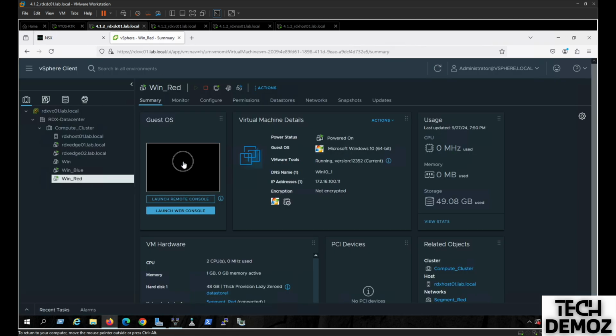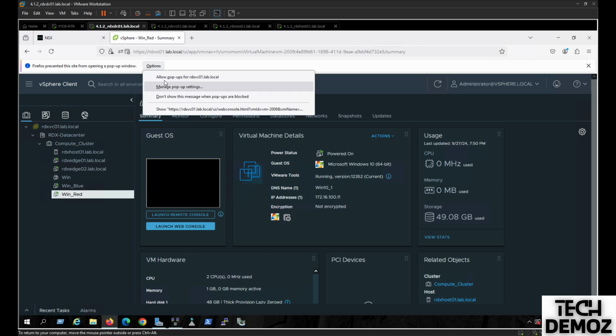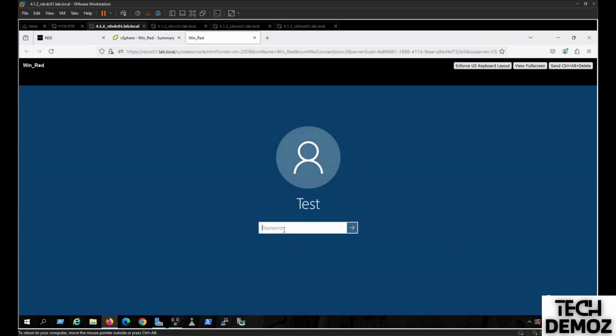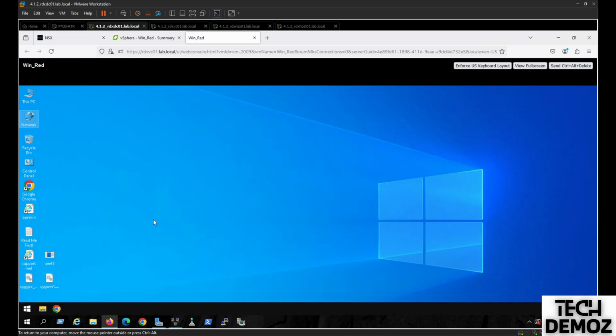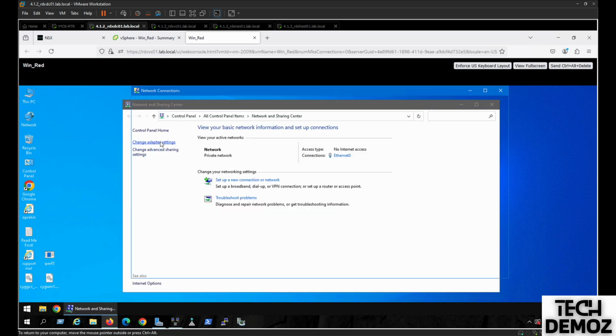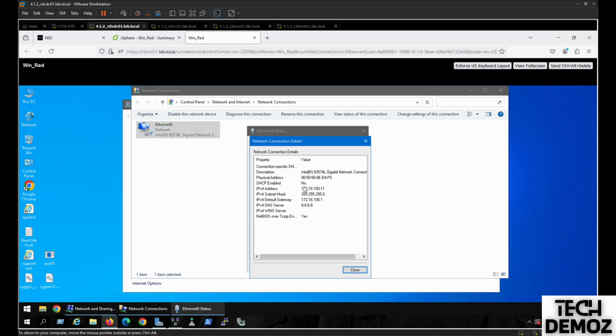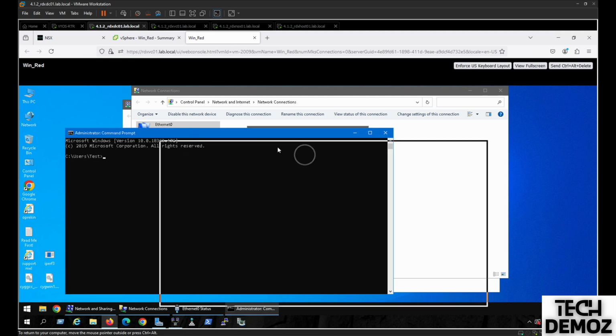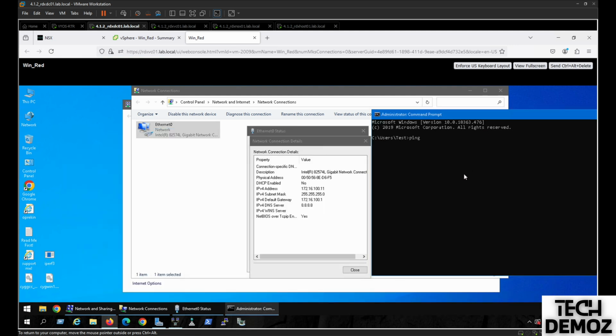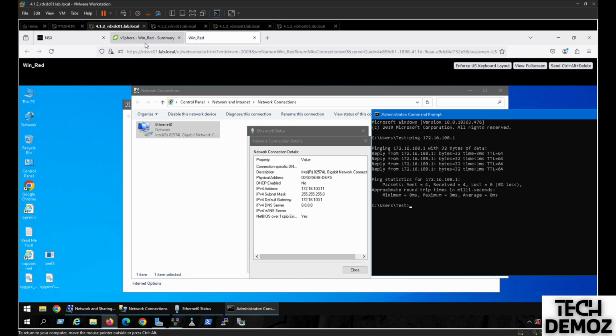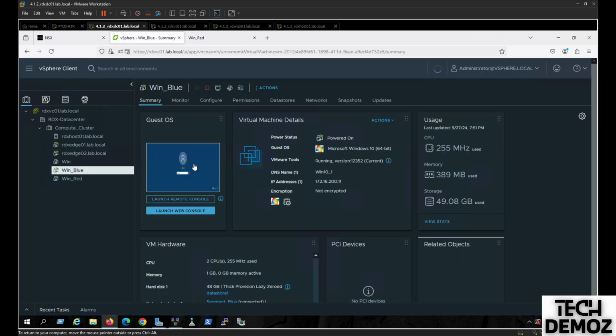So let me jump to the red console, option, allow. Okay, so let me initiate a ping. Go here, property. What IP is 100.1. Okay, so this is the IP which I'm concerned with. Ping 172.16.100.1. Okay, gateway is reachable for the red.